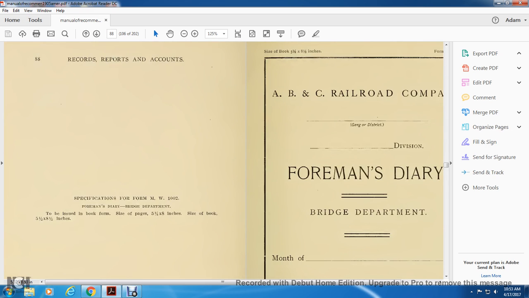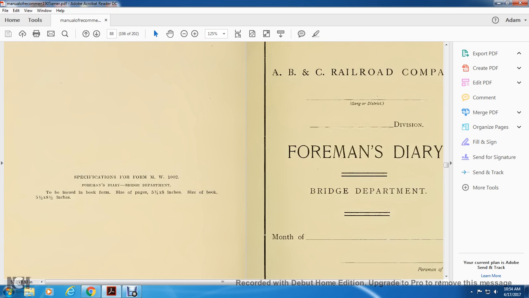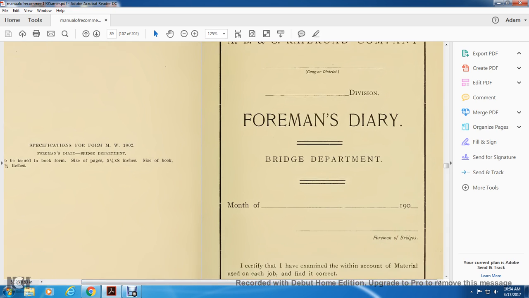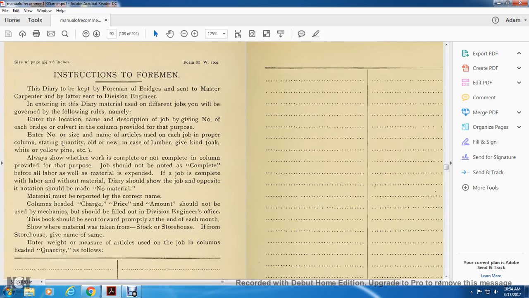Alright, specification form M1002, foreman's diary, bridge department. Instruction of the foreman. The diary is to be kept by the foreman of bridges and sent to the master carpenter, and by the latter sent to the division engineer. The entering of the diary material on the different jobs will be governed by the following rules, namely: enter the location, name and the description of the job, give it the number.